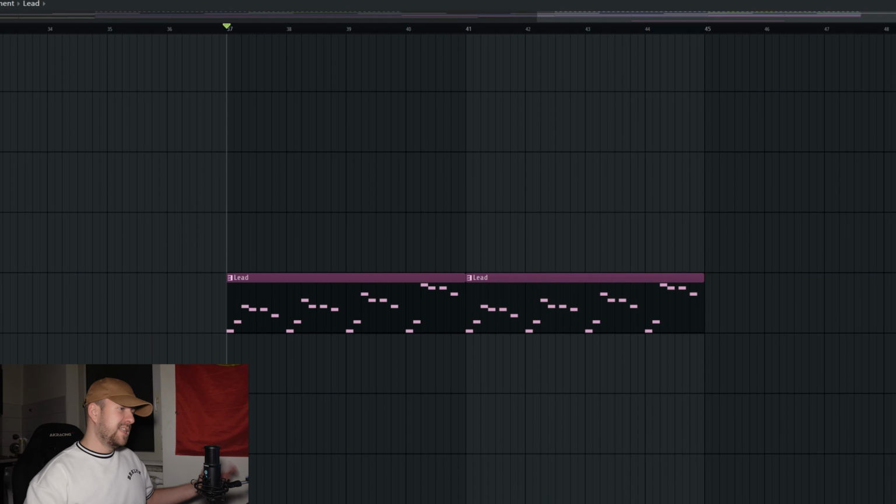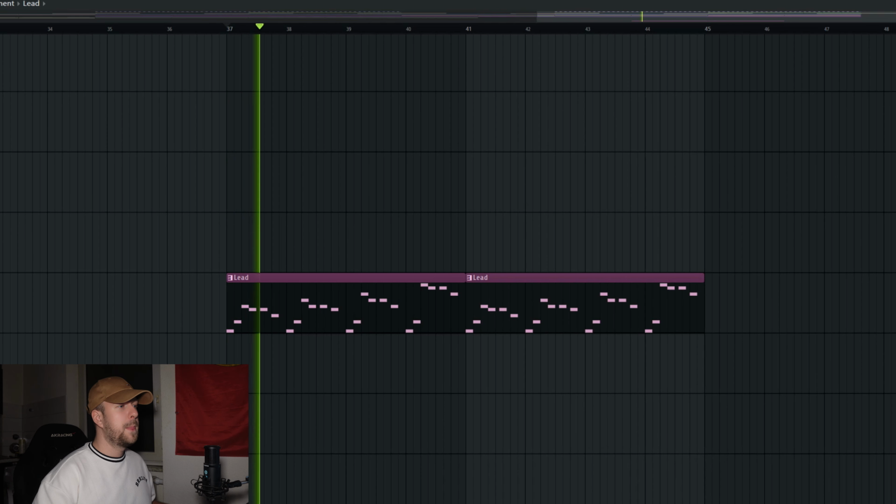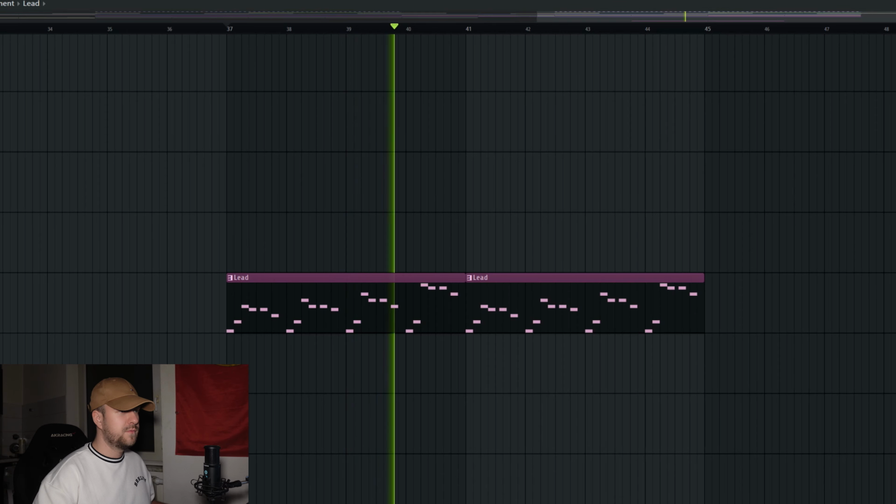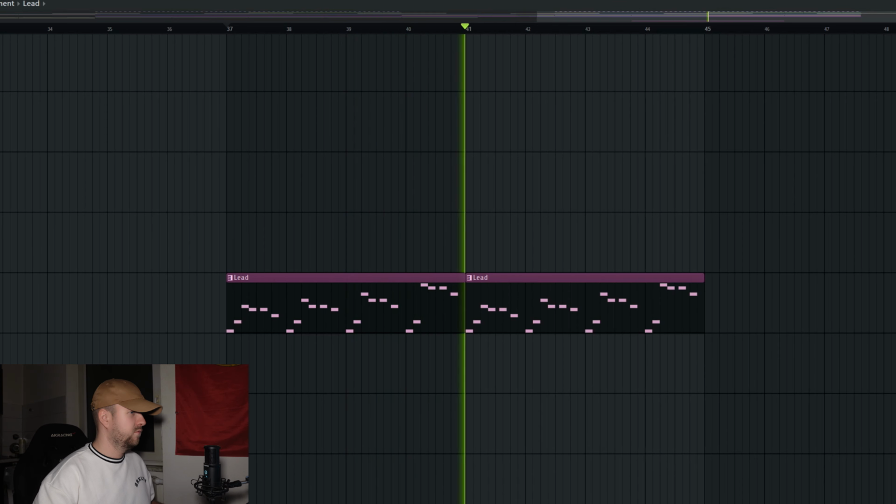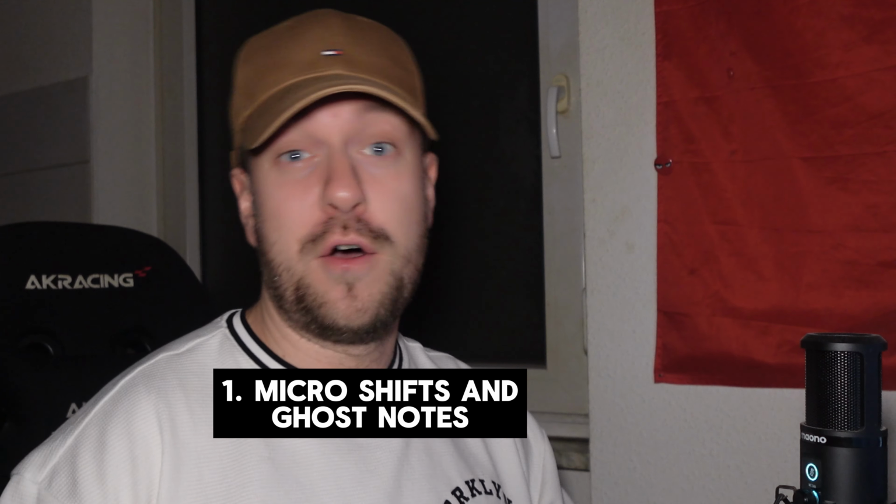So listen to this example. It's a cool melody, but over the course of a whole track, it can get a little bit boring. That's what we are here for today. So tiny changes have a huge impact. And the easiest way to get some variation into this are micro shifts or ghost notes.